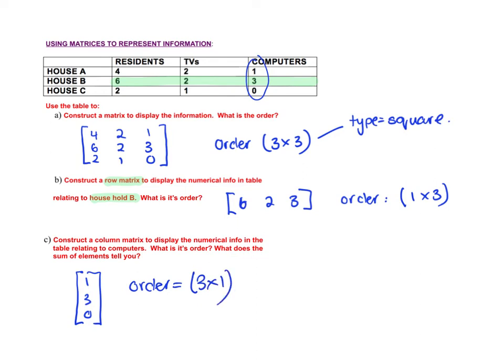And this last little bit asks, what does the sum of the elements tell you? So they're adding these up. What would that tell me if I added them up? There's 4. The sum of it tells you there's 4 computers in this household, isn't it? 4 computers in total. They're just trying to get that you understand what that column is standing for.